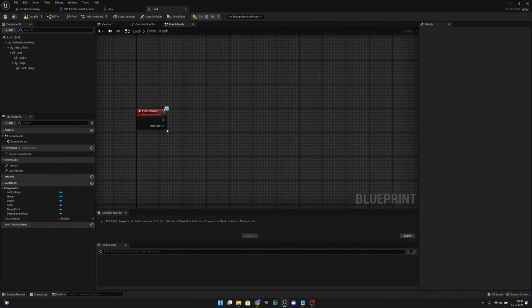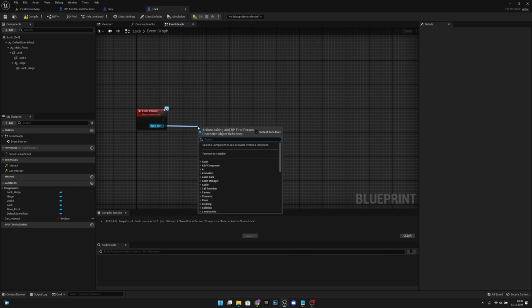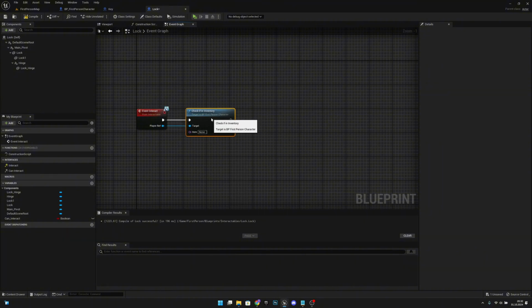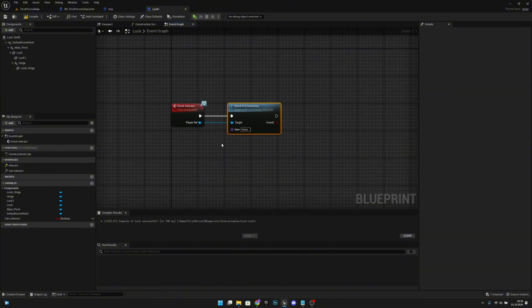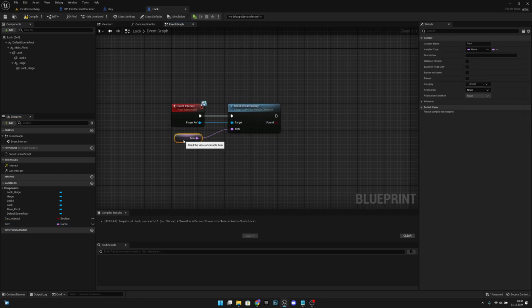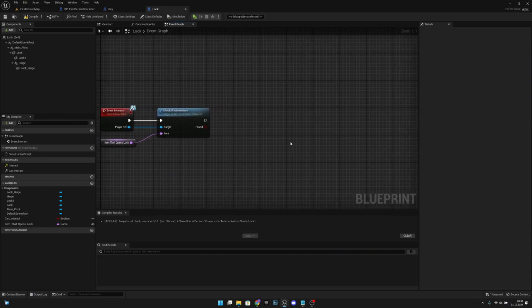Now, here on event interact, we want to get the player ref and check if it's in inventory, like this. Now, let's promote this to a variable. Let's call this item that opens lock or something like that. And let's make it instance editable and exposable. Now we can set on the level what the name of the key or key card or whatever is that opens this lock. After that, we want to add a branch.